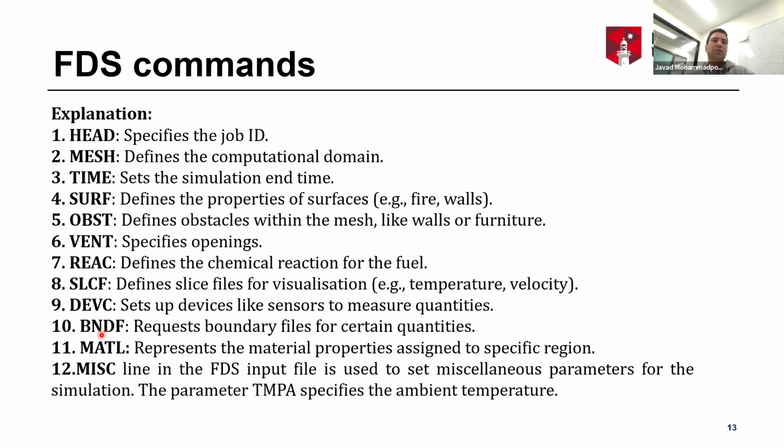And the next one is the boundary files. Through that, you can request the boundary file for certain quantities. You can record something. And the material means that you can define the material properties assigned to the specific region. And the last one is the miscellaneous. If you are setting the ambient temperature inside the building, you can use this command to set your ambient temperature.